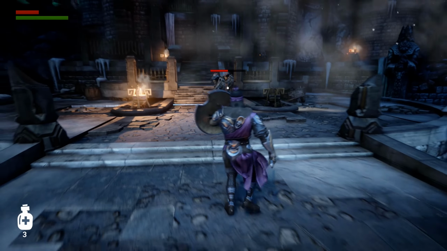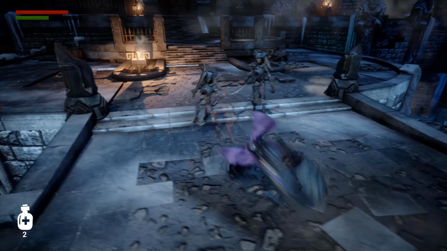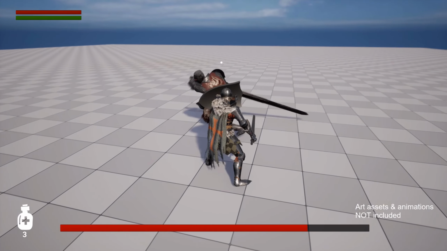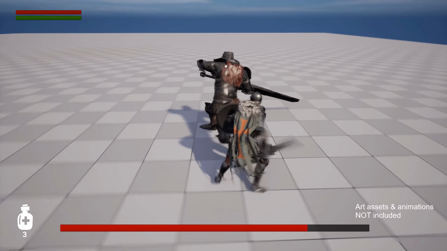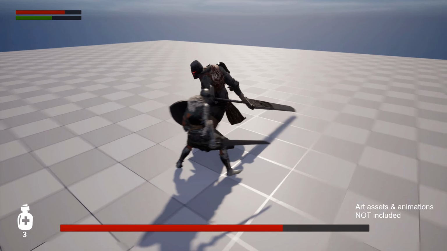You can just follow this action system tutorial and walk away with something incredibly useful for any project. But if you stick around for the whole series, by the end, you'll have all the building blocks for a professional-grade Souls-like combat system.